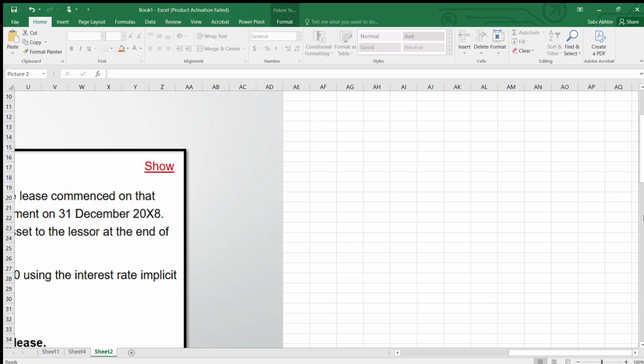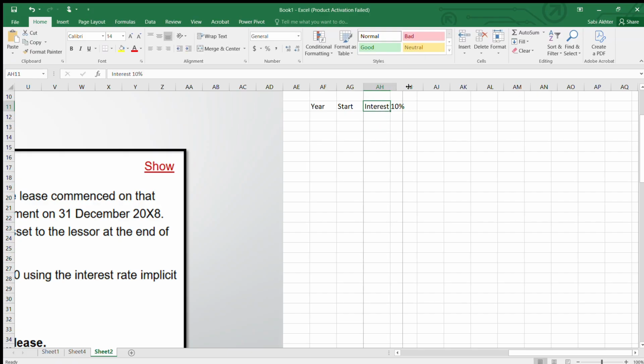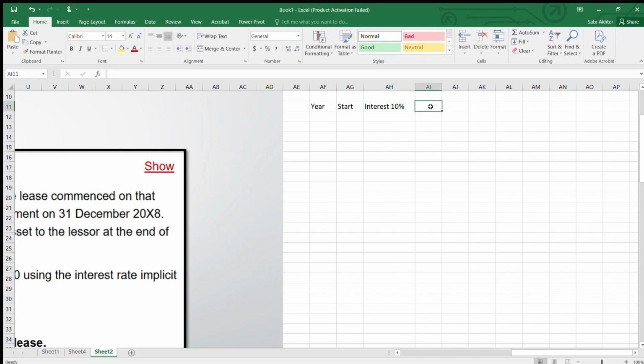So now I'm going to recognize the year, then the amount owed at the start of the year. So I'll just write start, and interest at 10%, then the rent, and end of the year, end. Okay, so now there are 6 years.